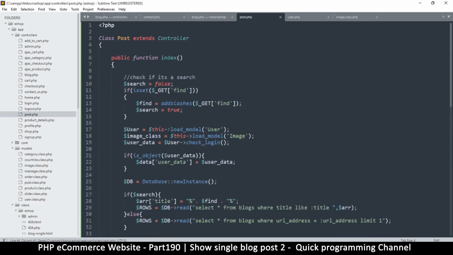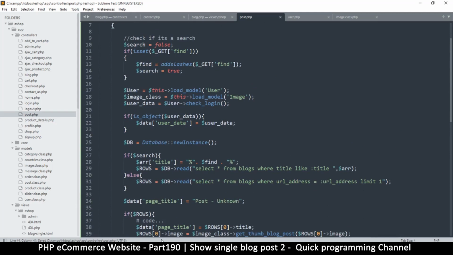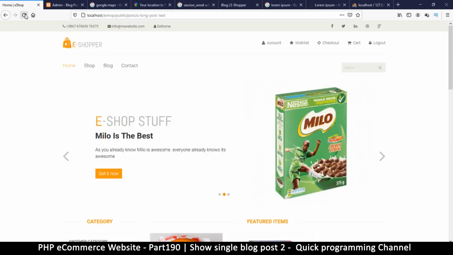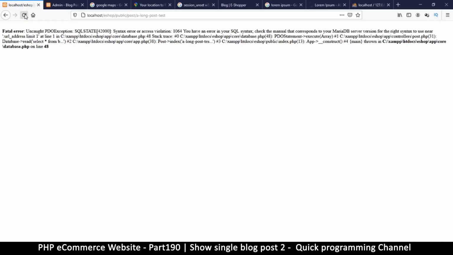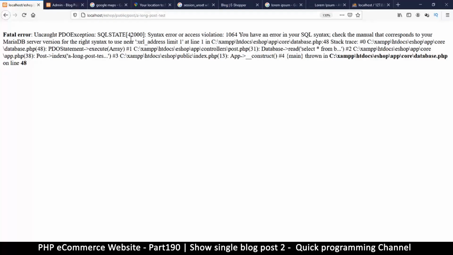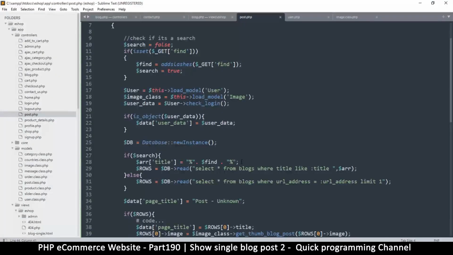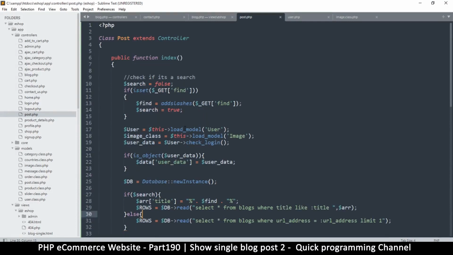Okay, pretty cool. So now what I want, I should get a 404, but instead I get a syntax error. So let's see what's going on. Syntax error, access violation. You have an error in your SQL syntax, of course. Yeah, so I know exactly what went wrong there.